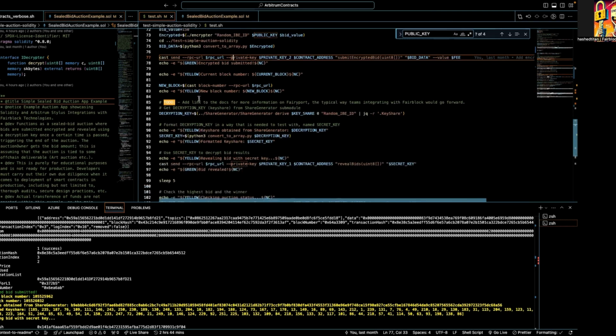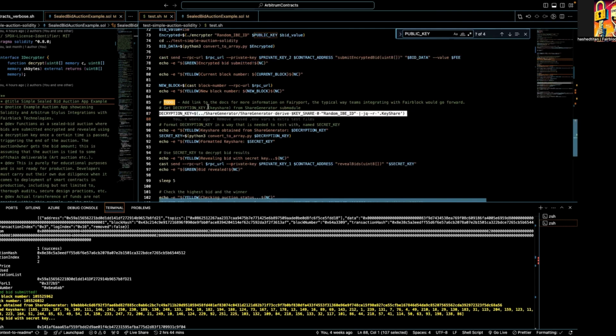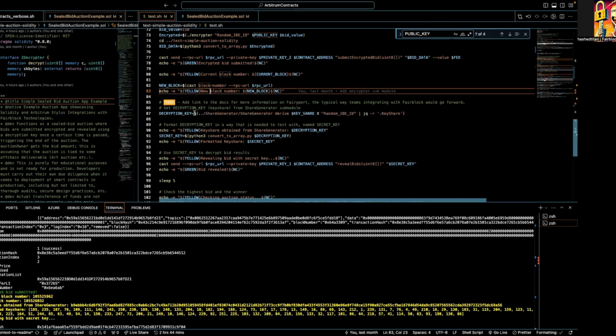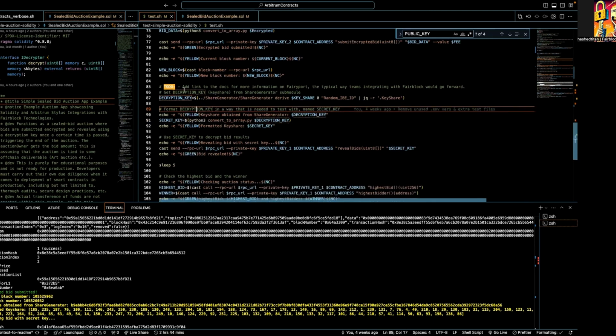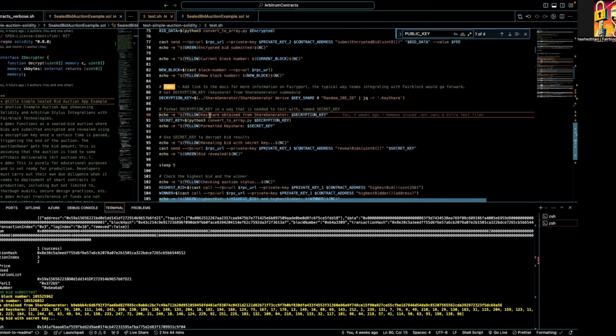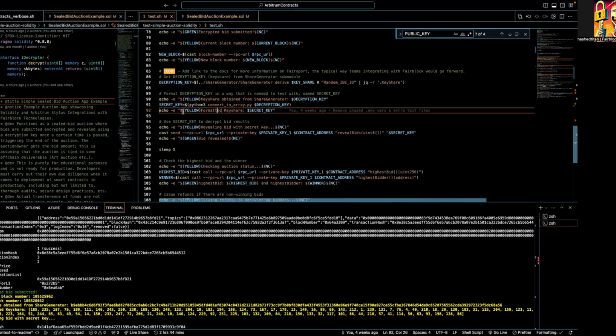And then we finally are onto the derivation. So in terms of the derivation for the decryption key, you can see here that it is generated using the key share and using the share generator. And again, this would be obtained from Fairyring using Fairyport in actual application. And from there, the decryption key is used to decrypt, eventually getting the format needed.